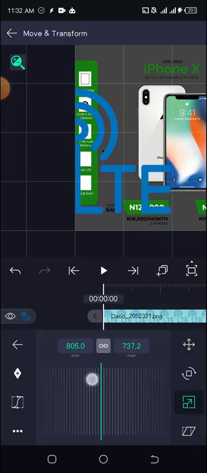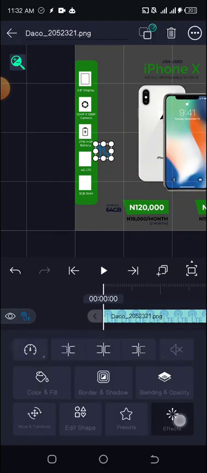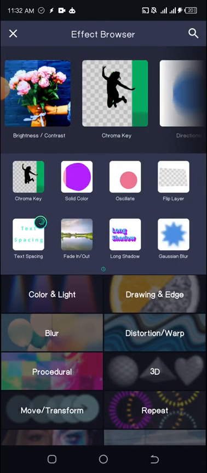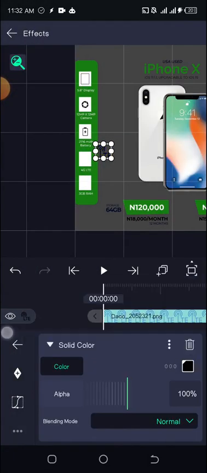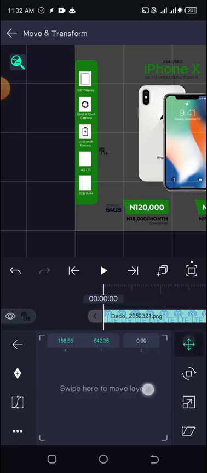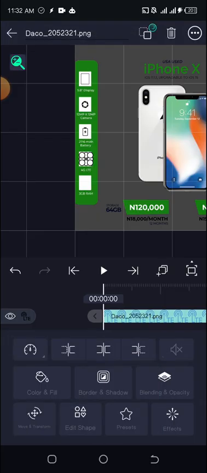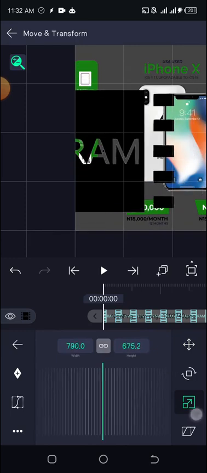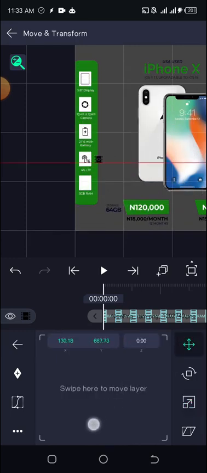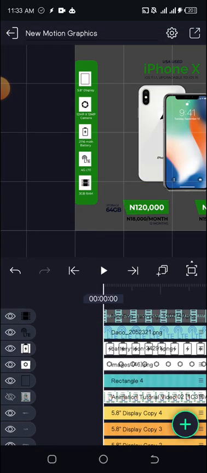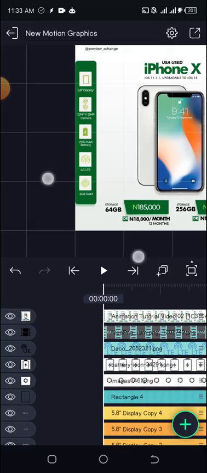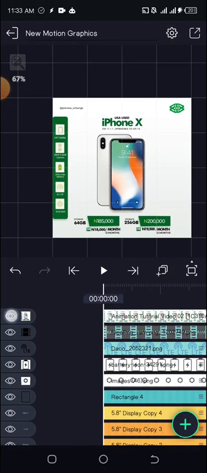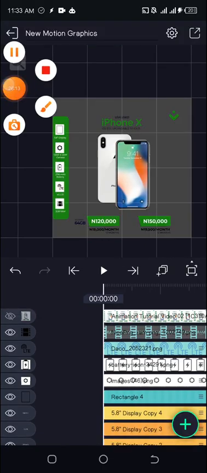For the watching light, everything is prepared already. Just review the size. Just come to add effect. Click on solid color. Then change this one to color black. Then reduce the size like this. Bring it here. Then the RAM. So this is the RAM. Just take it down like this. Then bring it here. Yes, we are done already. So simple to create, as you can see.